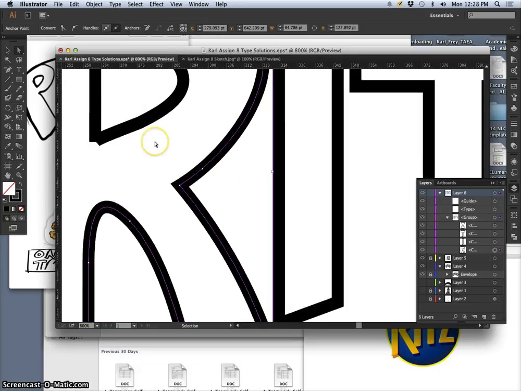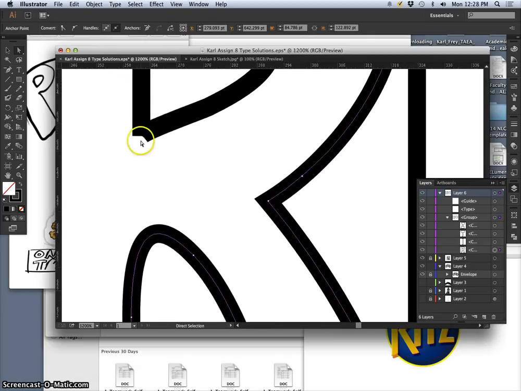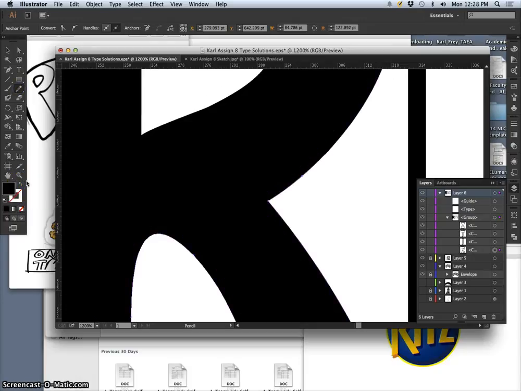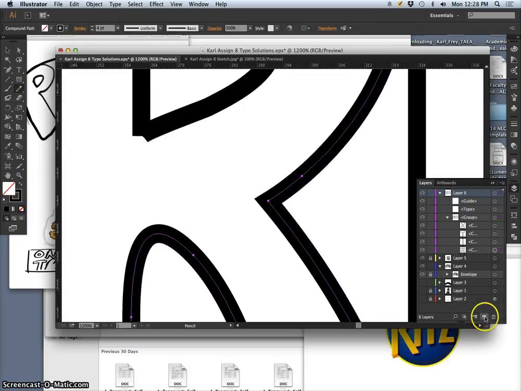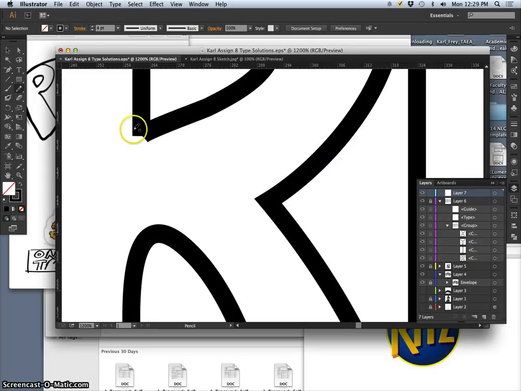And sometimes that means, that's why I don't like strokes so much. Sometimes it means adding new components. Whoops. So I'm going to create a new layer on top here to fix these gaps. Actually, I should probably use the pen tool for this.